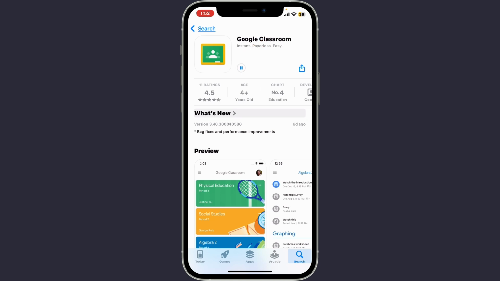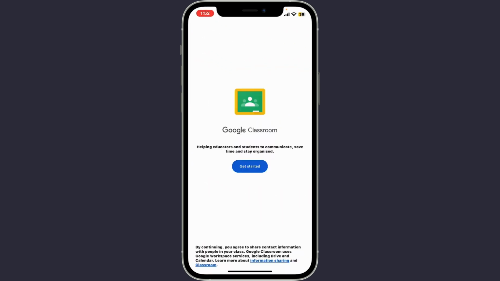Wait for the application to get installed on your device, which will take a couple of minutes depending upon your internet speed. Once installed, tap on the Open button to launch the app. You can then go ahead and sign in using your Google account. If you don't have a Google account, create one and then enter your Google account's credentials to join into classes, view assignments, and participate in classroom activities directly from your mobile device.